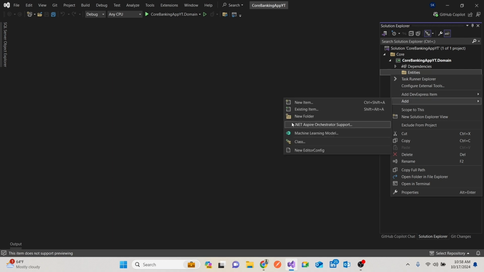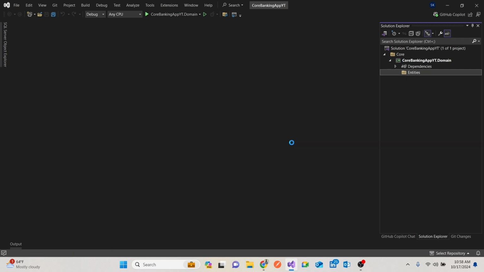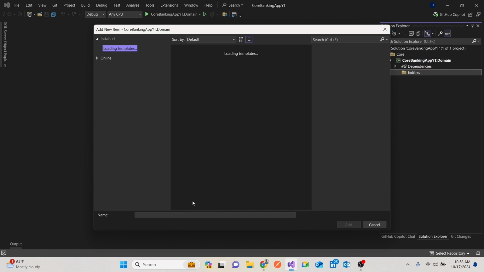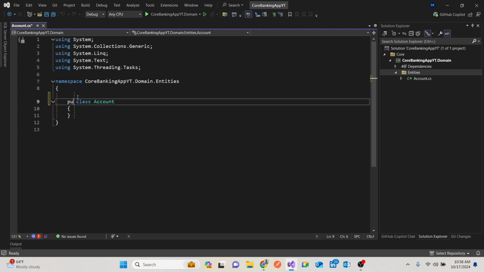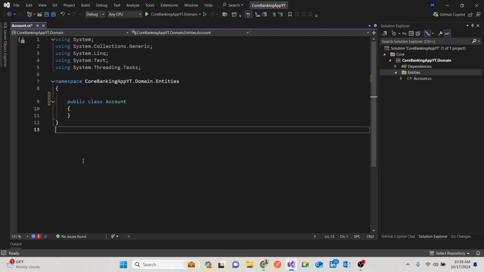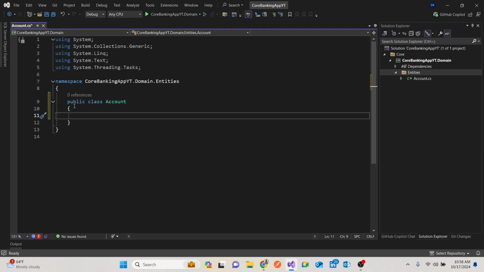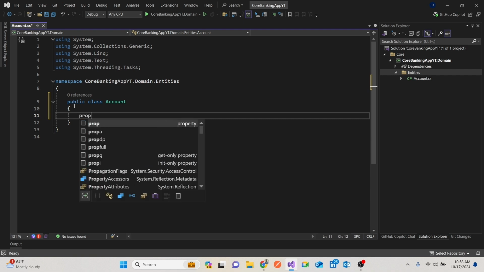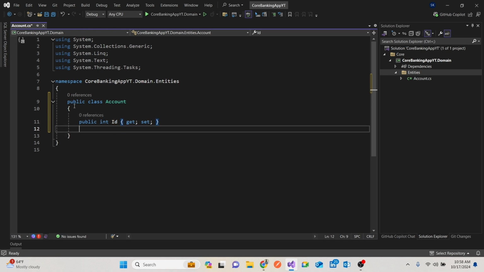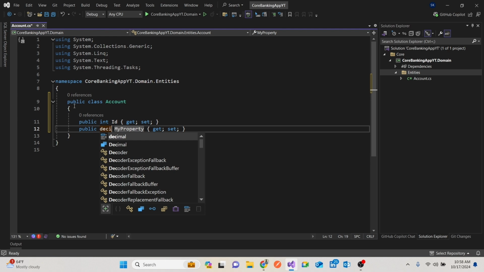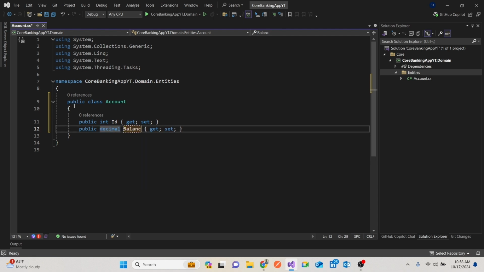So I'll add a class. The first one will be called account. Obviously you need to have a bank account. So create a class called account. Once that's created, an account should have an ID that uniquely identifies that. So put prop int ID. An account should have a balance. So prop decimal, call that balance.